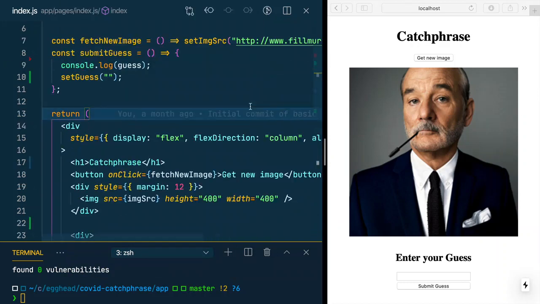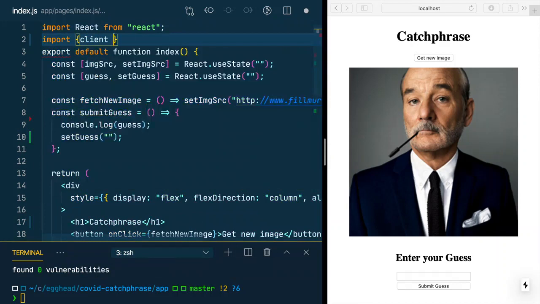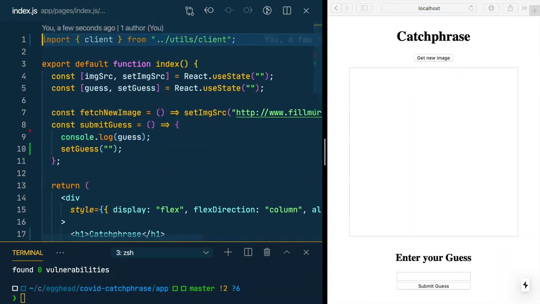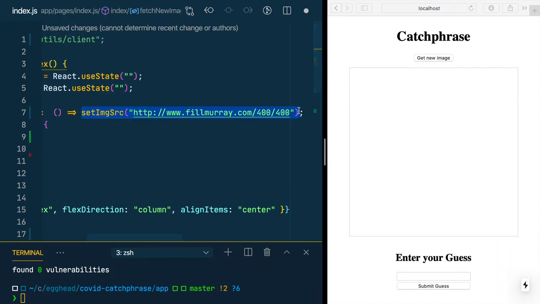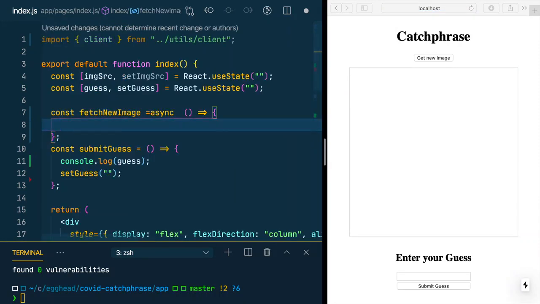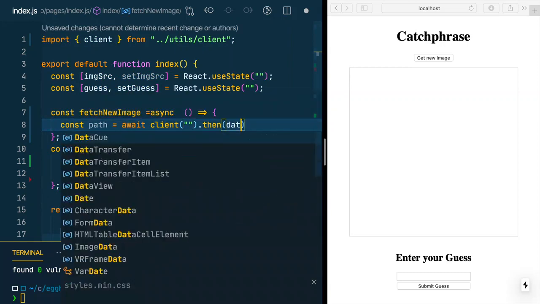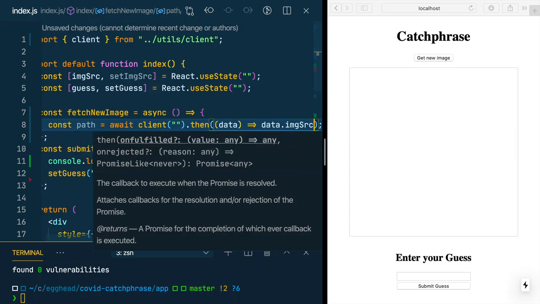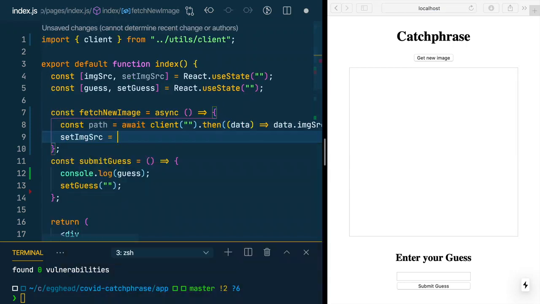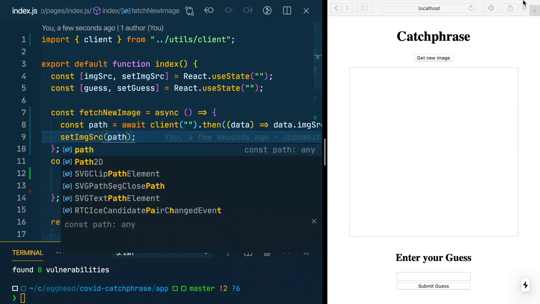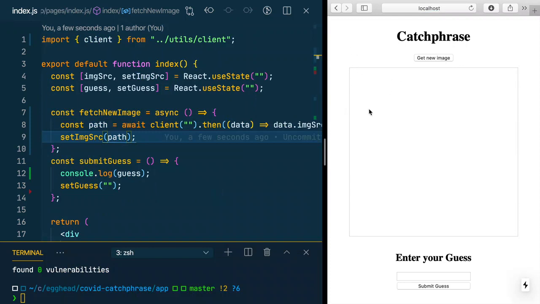Now, what we don't need to do with Next is include this React statement, so let's just get rid of it. And then let's refactor our fetch new image function. What we want to do here is make it an async function. We then set a path variable to be await the client. We don't need an endpoint, so we'll pass through an empty string. And then we'll get the data and the image source. We'll set the image source, which is a useState that we've destructured above.